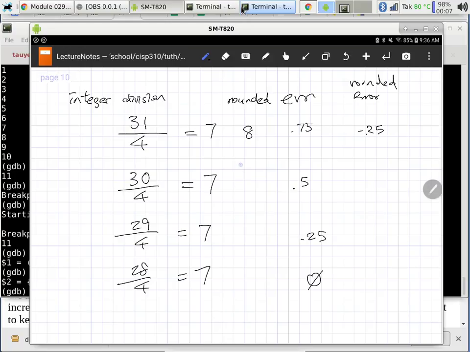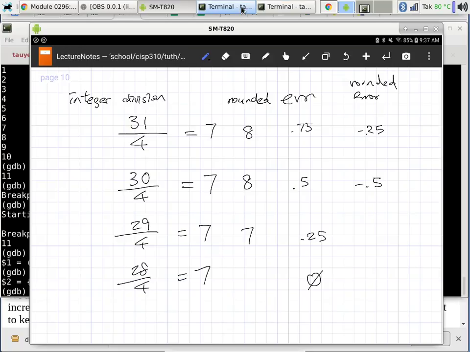What about the second one? The second one, if I round it, it's also going to be 8. Because the actual result is 7.5. When you round 7.5, it rounds up to 8. So the error in this case is negative 0.5. What about this one? Well, this one is still going to be 7, because 7.25, which is the exact result of 29 divided by 4, the rounded result is just 7. So the error is still going to be 0.25. All right. And the last one is going to have an error of 0 still.